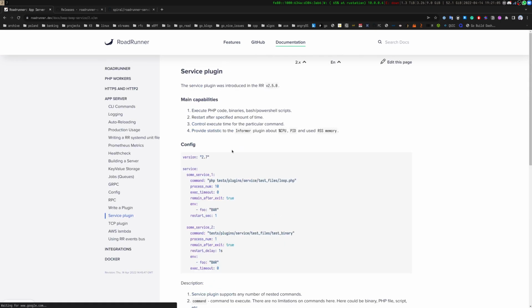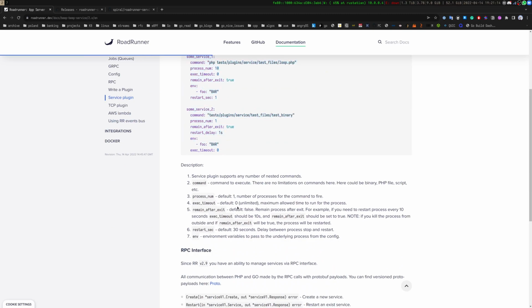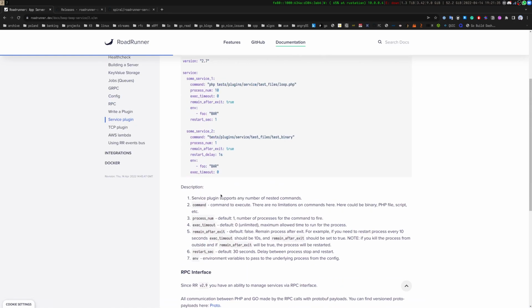For example, you can see how it improved. Let's look at the service plugin documentation, where you can see the basic configuration and the description as usual, but with nicer colors, I guess. It's very exciting. Also, the latest changes for the services API you can find here. We have those calls, and it's also covered by the PHP API.